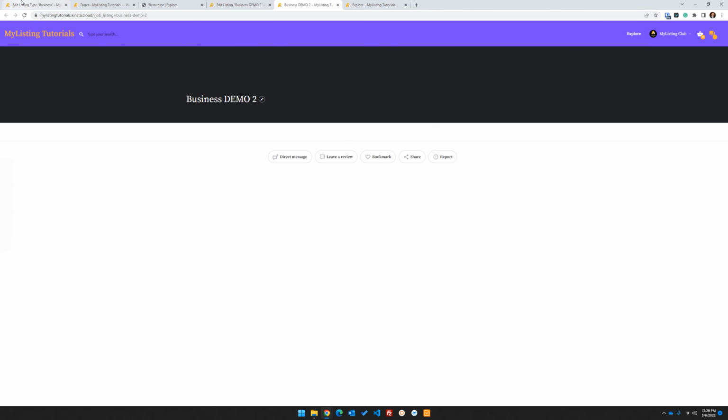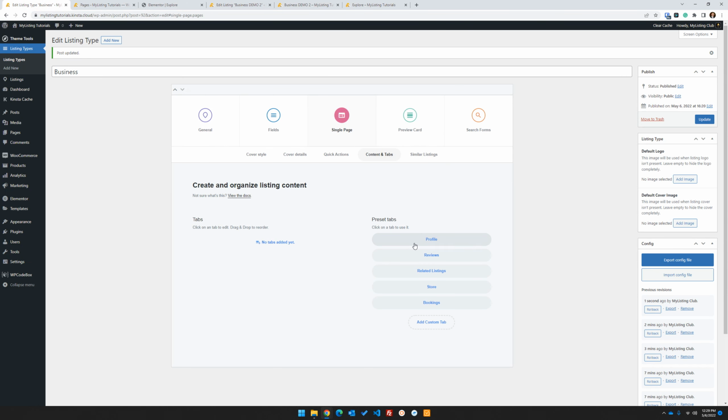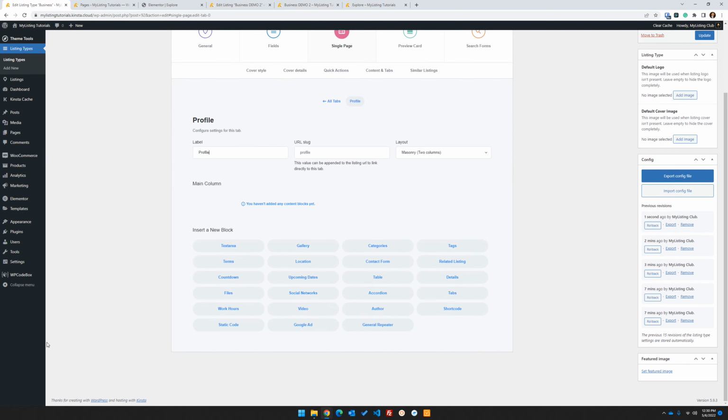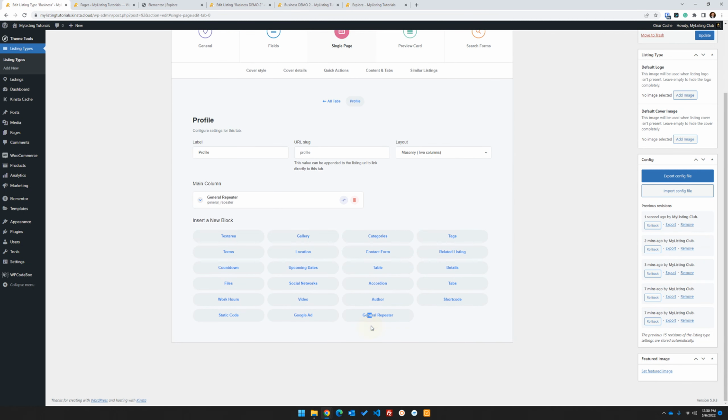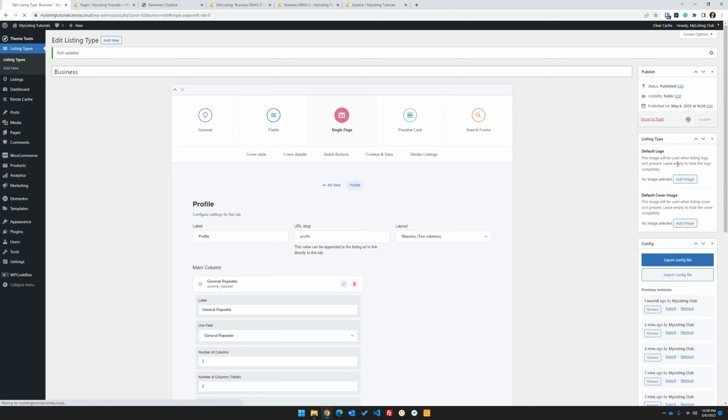so that header is purple, that's fun. Oh, yep, so we have to edit our listing type and we need to add that block in there. So let's add our profile. That's fine for this video. General repeater, so let's add the general repeater block. We're going to select our field that we set up, which is the general repeater field. 2 columns. So they've got some settings here for mobile responsiveness. We'll go ahead and leave the defaults for now and update.